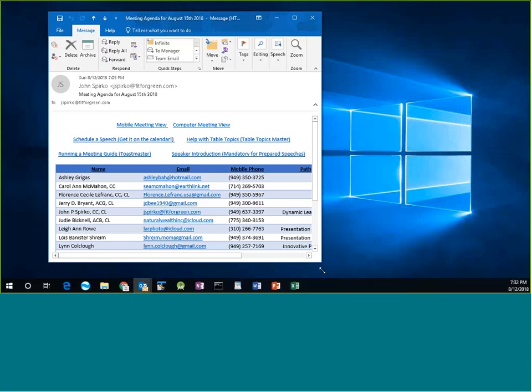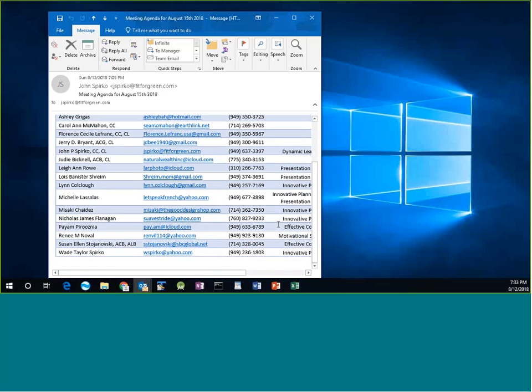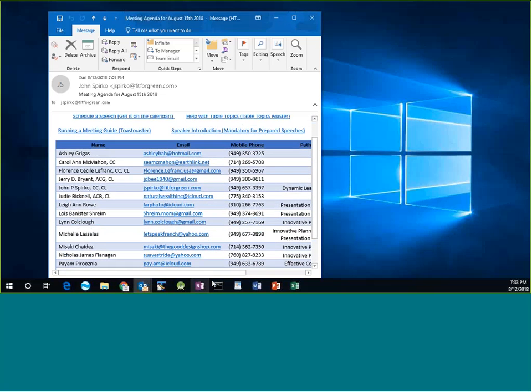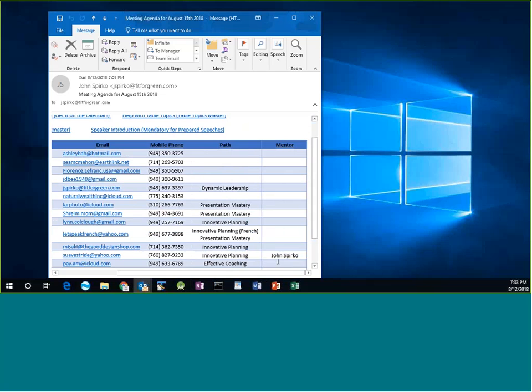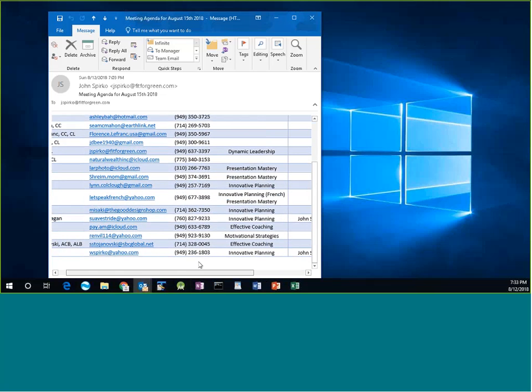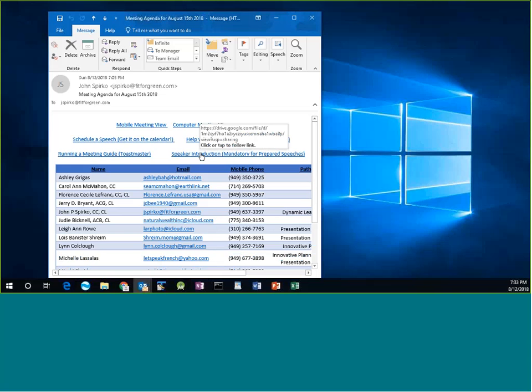Now, when you get the email, there's going to be a couple things in here, including the agenda, which I'll attach to everyone. On the agenda for now, I'm putting the pathway that each person's registered for, and I'm also putting their mentors. So I have a list of mentors in there as well. Now, as I said, I'm going to click on the speaker introduction. This is mandatory for all prepared speeches. This is going to help you get your introduction ready.